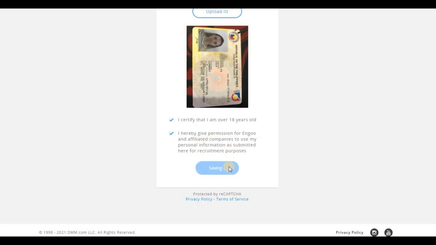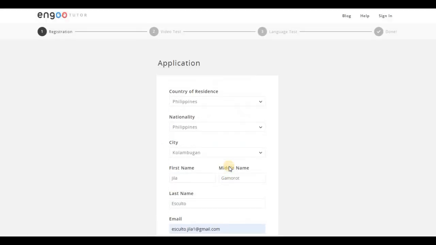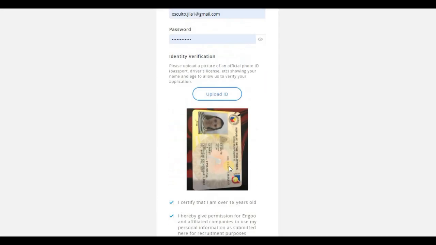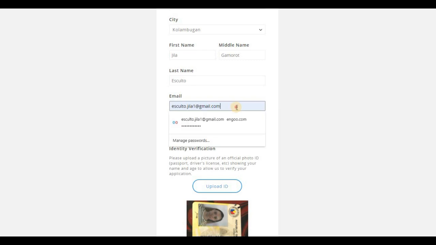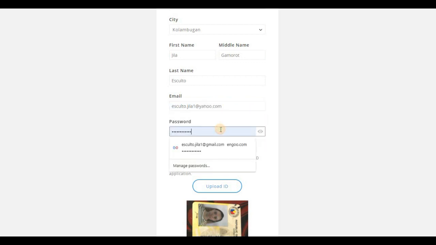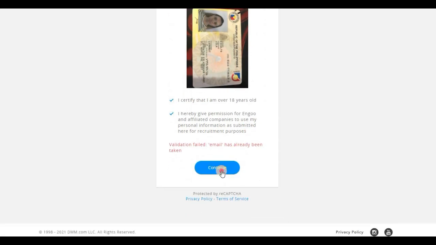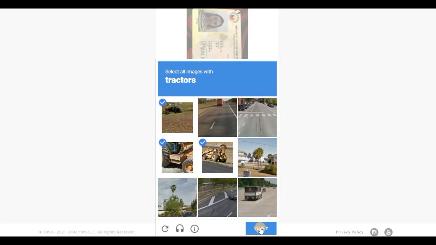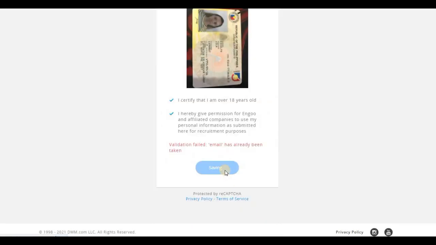Alright, then click continue and it will save your data. And then after that one, oh, I'm sorry. I have already used this email address though. This was my email address right now since I'm already an Engoo tutor. So I need to change this one to Yahoo. So one moment. Okay, just to test that you are not a robot. So you need to verify. Yep. Okay, next.